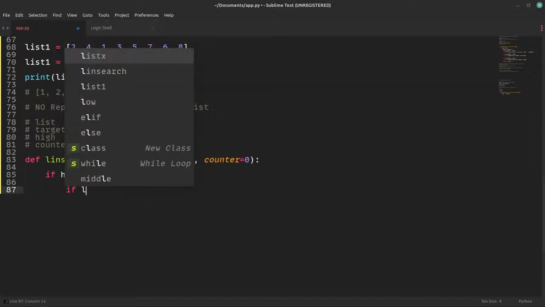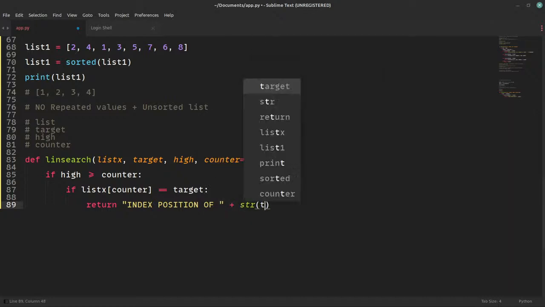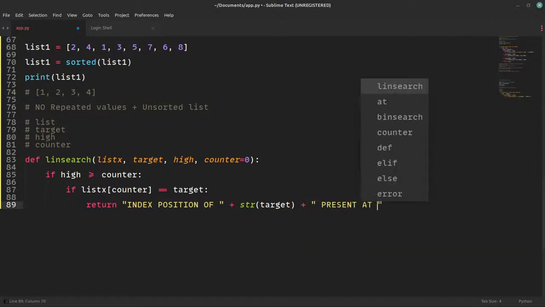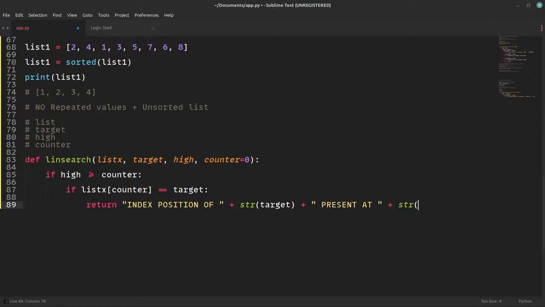So all we have, this is quite simple. I guess you guys can guess this. If list x counter is equal to target, then we just return index position of target, let's do it like this, right? str target present at, and then we do str counter.